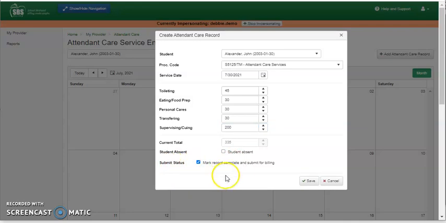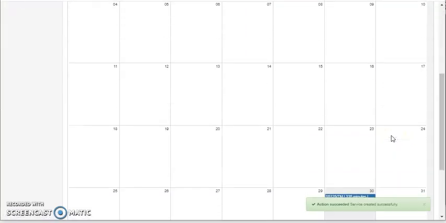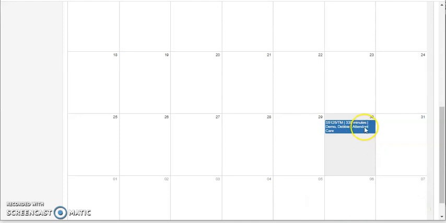Please note that not every student needs these 5 categories. There are times when students only have 2 or 3 of these categories, whether it's toileting and personal cares and supervising and queuing, or all 5 items. Please enter the time frames for each item for the whole day when it applies to that specific student you're working with. Once all your information is complete, click the Save button. You know it's saved because if we scroll down to the 30th, you'll see that that entry is listed there.